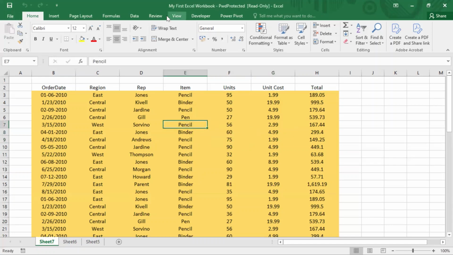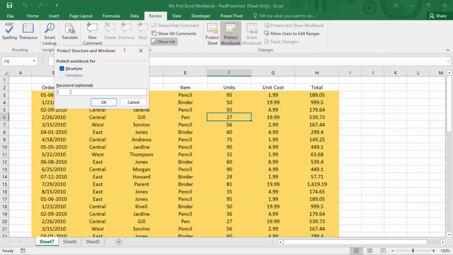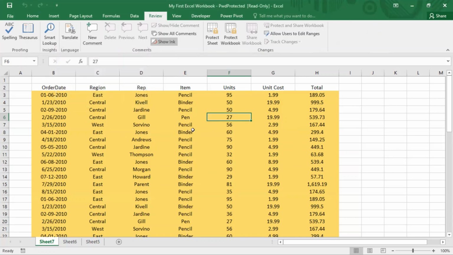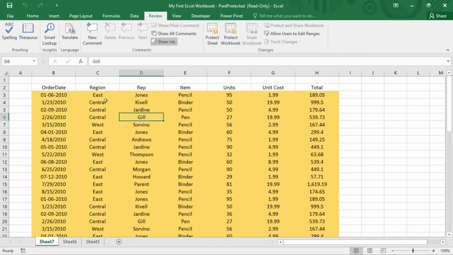You can also do it from the review tab. You go to review, protect workbook. You can see there is a password which will protect the file. We will see this again. If you want to protect an individual worksheet, you can do it using protect worksheet. We'll see this in our next videos. But right now, what we did is how you can protect your file with a password.